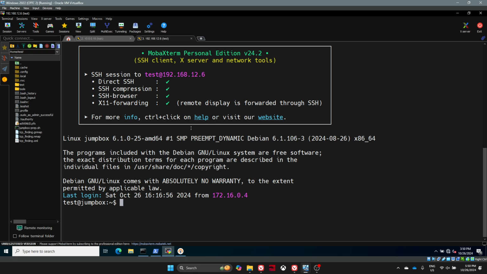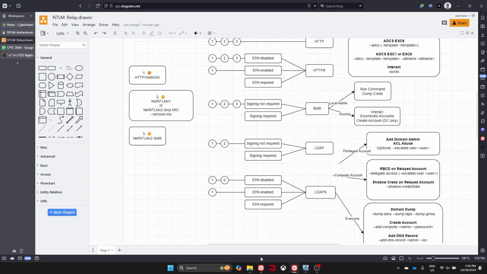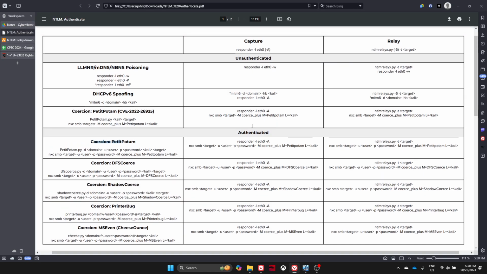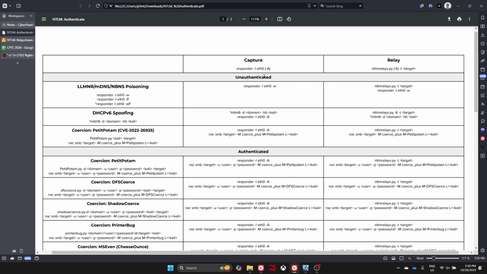Okay, so I'm not on the domain yet. I want to get on the domain, right? Let's go back here and see what options we have. These are our options, right? Unauthenticated, we want to get on the domain. So let's try poisoning and see what we get. First, let's do poisoning and capture just to see what we're receiving before we do any relays or anything like that.